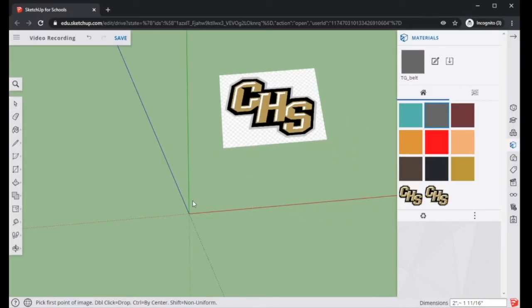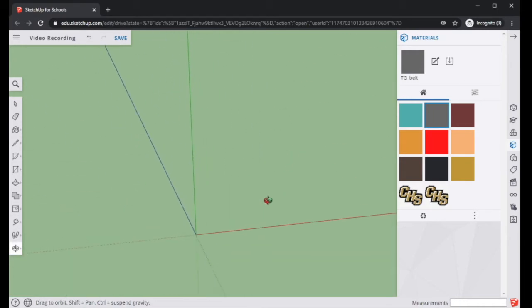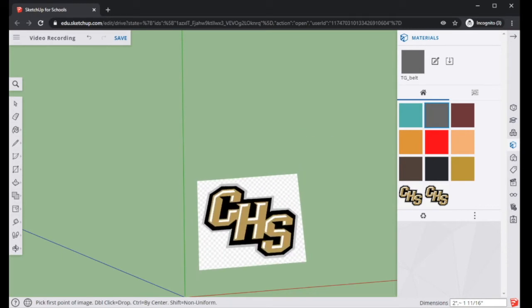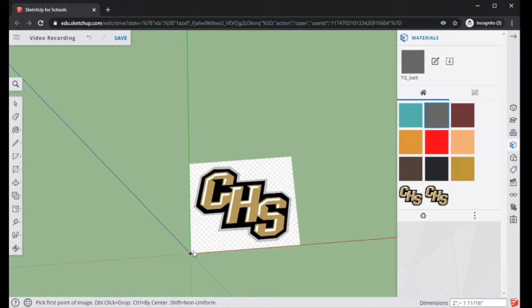I want it on a different plane. I'll try and put it on at least one of the planes. I'm going to mark it right here at the origin.